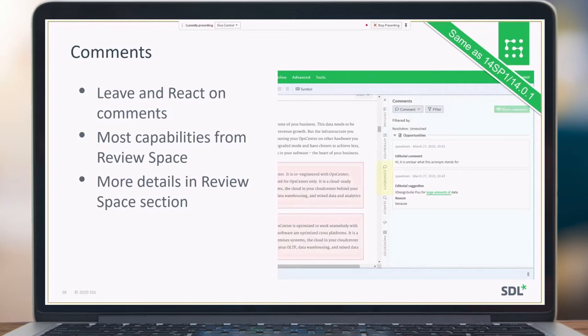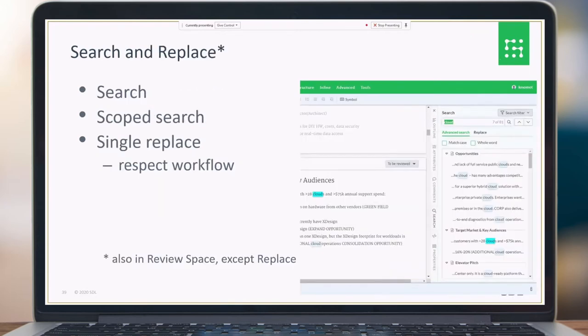And so this comment tab contains most capabilities from review space. For more details on feedback flow, I will provide you in the relevant sections in review space. And some search and replace options are available in draft space, and search options are also available in review space.